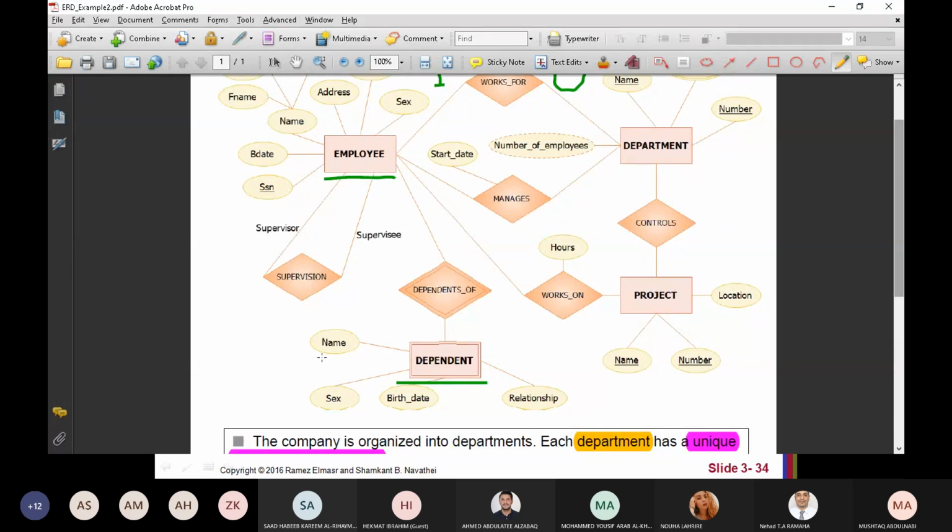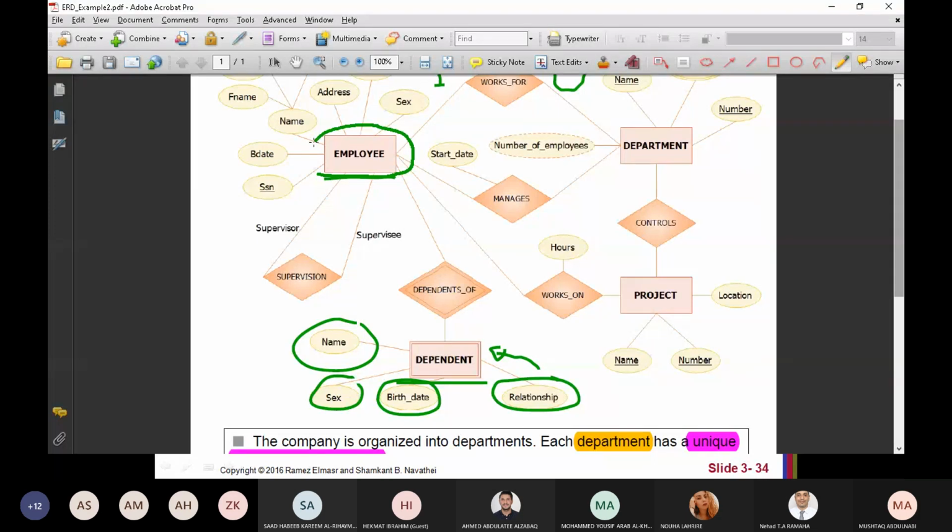So, as I mentioned, because we don't have any attribute that uniquely identifies this dependent, it's a weak entity, and it needs the owner entity to identify it. That's why we call it the identifying entity or owner entity. Okay.